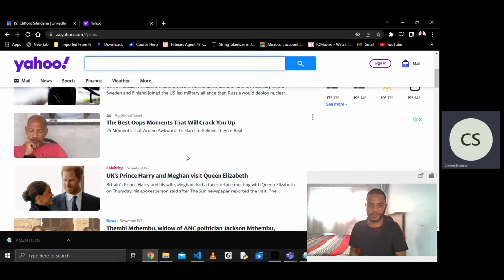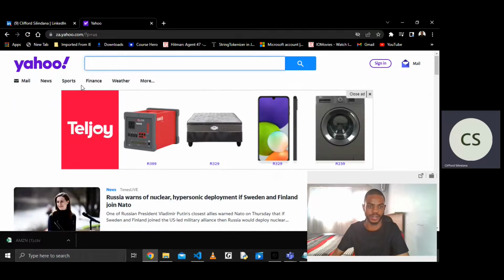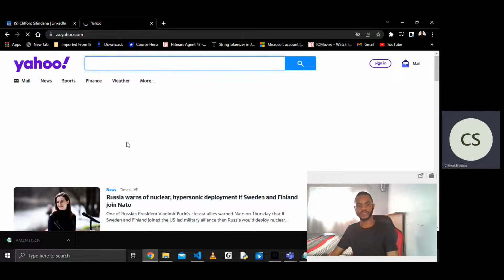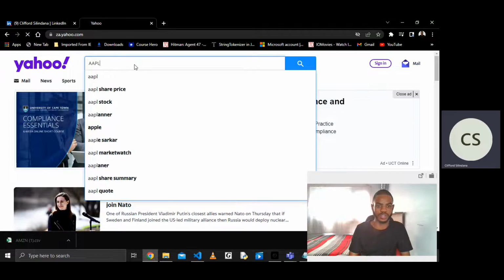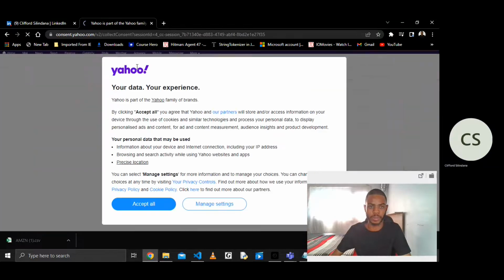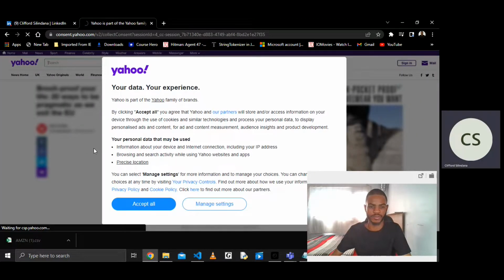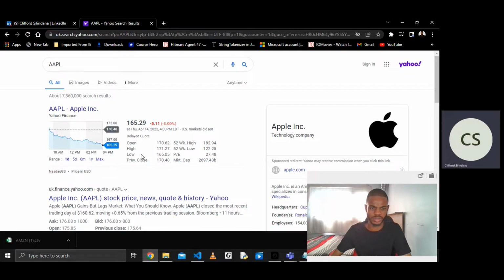All right. So I mentioned that we're going to be using the Yahoo Finance website. Yahoo gives us a lot of information about the stock market. So for example, if we want information about Apple, I believe Apple's ticker symbol is AAPL. So it's going to give us the market information about Apple.